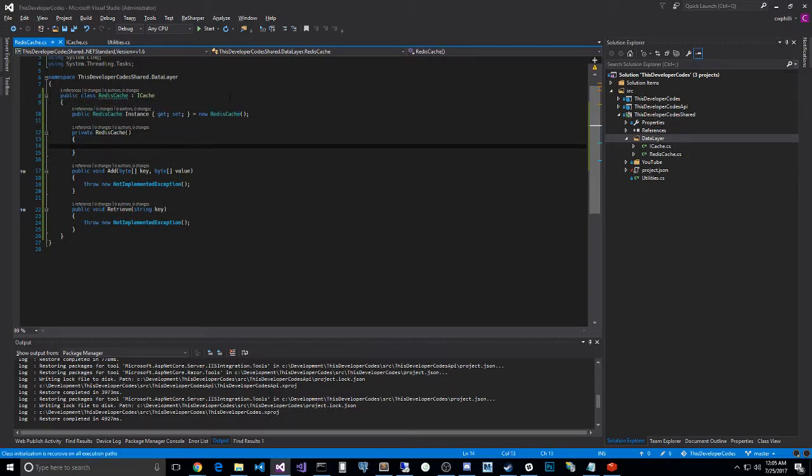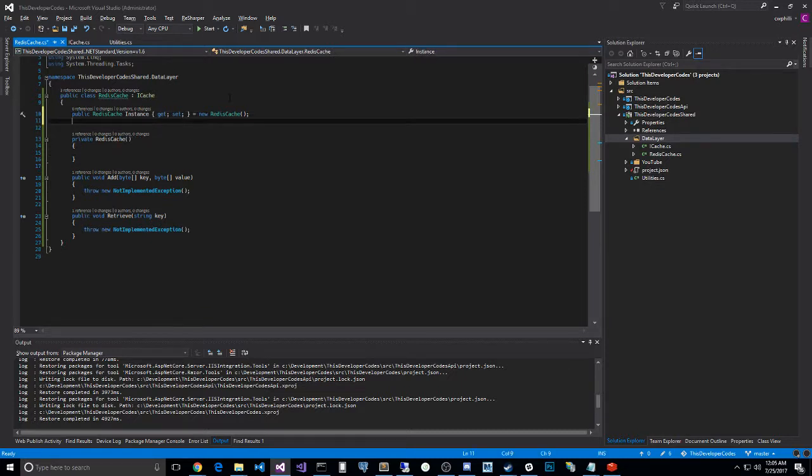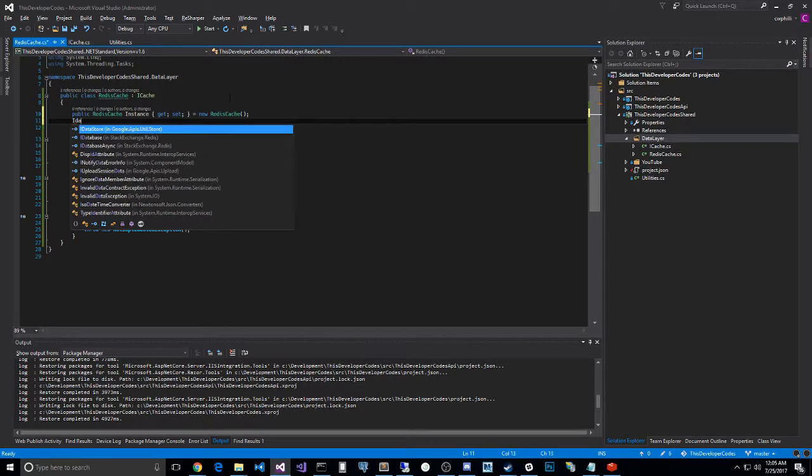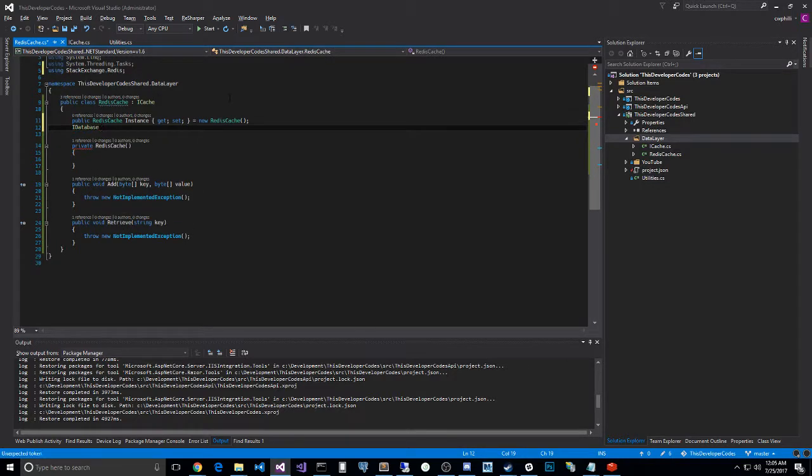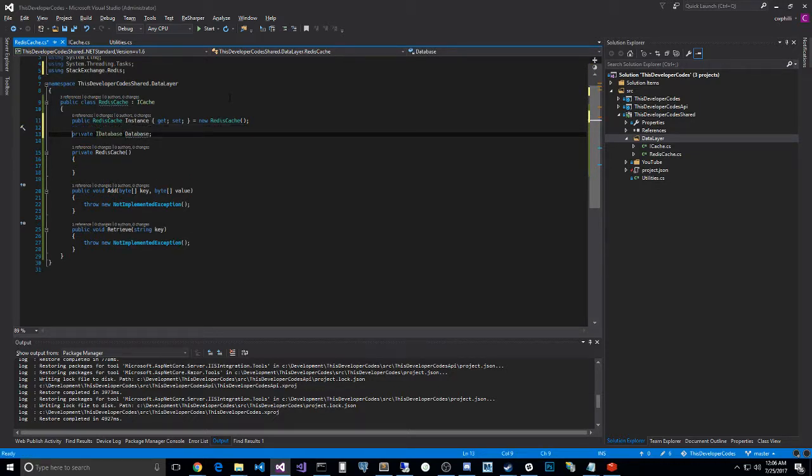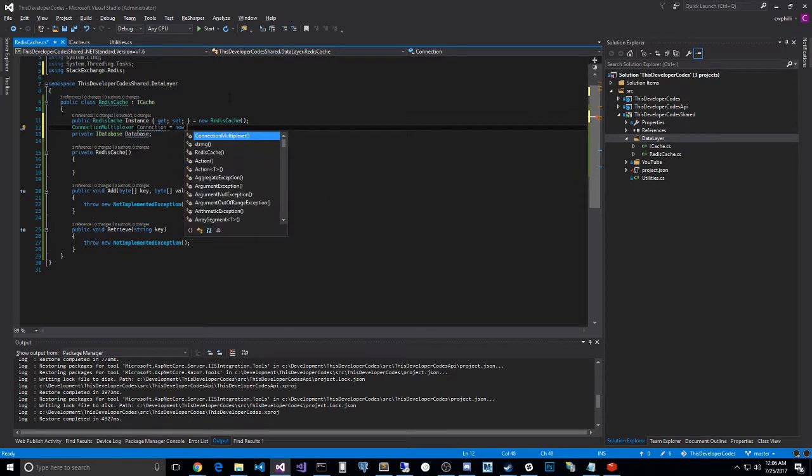So from here I need a connection, and I'm also going to need a database. I also need a connection multiplexer. And I'm going to go ahead and give it that localhost connection.